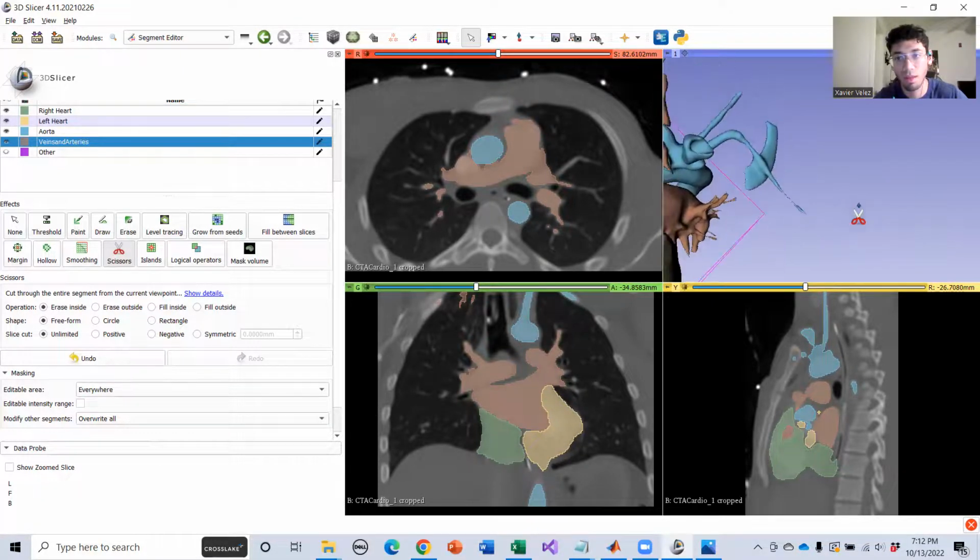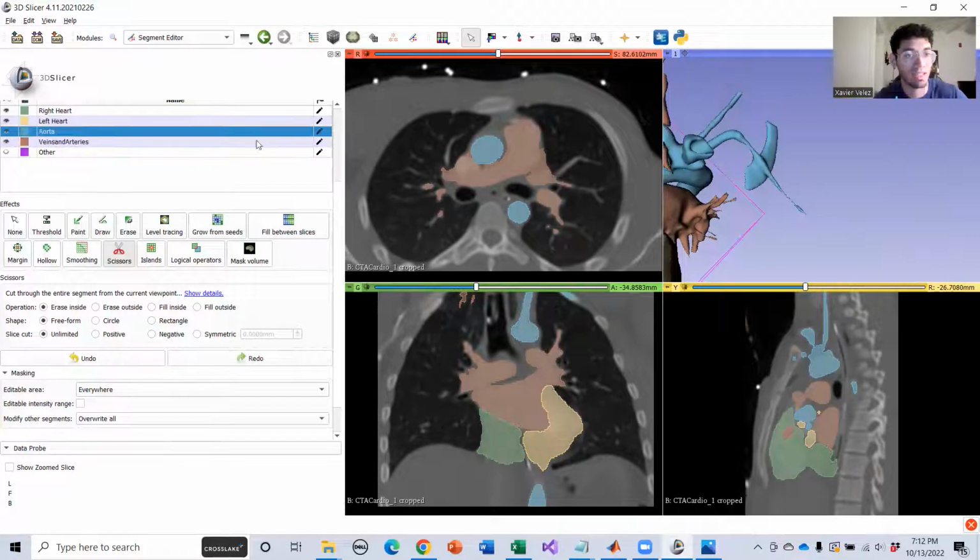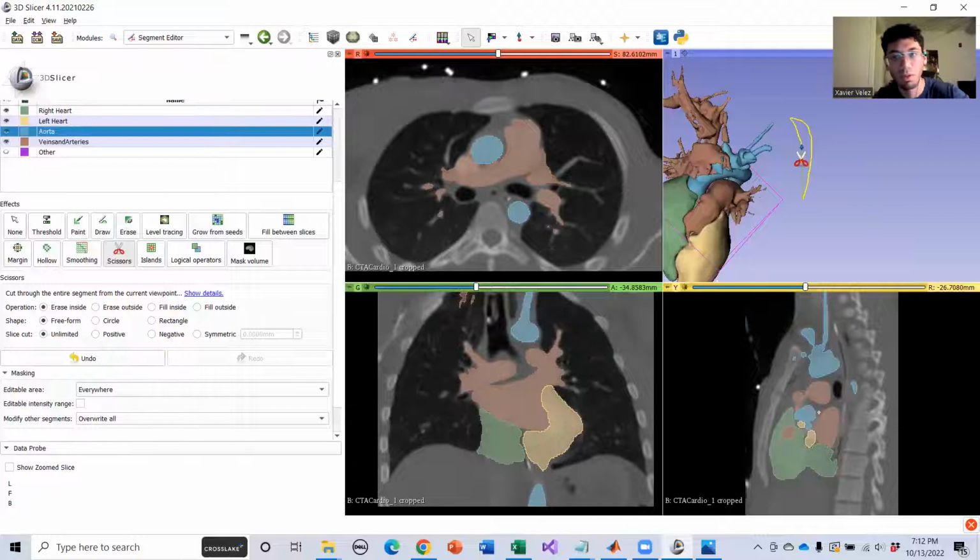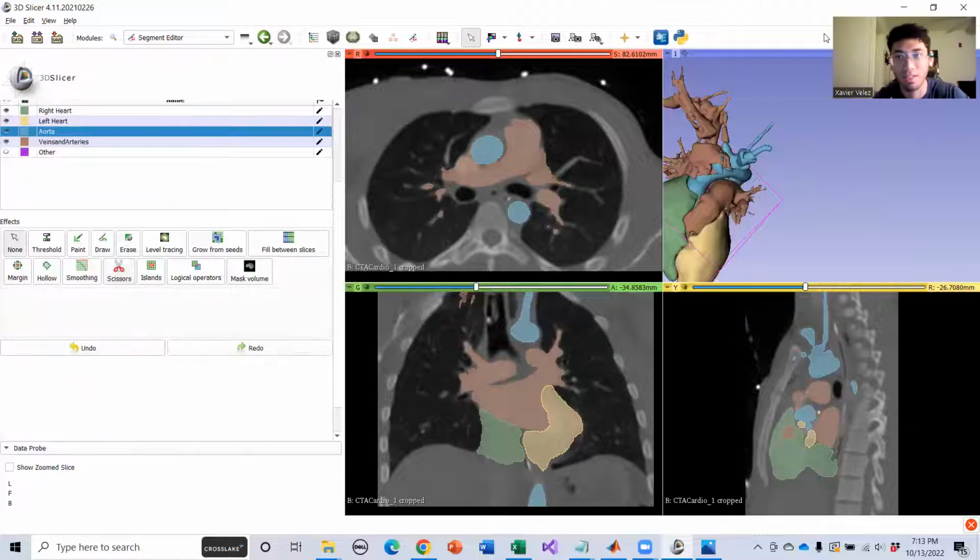Oh, that's because I had to have it selected. Now that I've selected aorta, I can cut. There we go, right? Cool. Okay, that is another thing to note though.